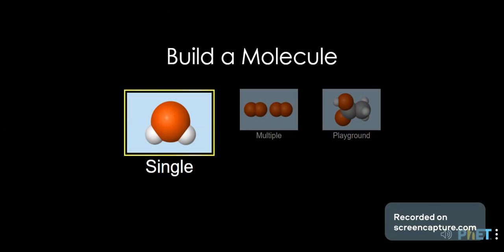This is Mr. Hill. Today is Friday, November 20th, 2020. This is our lab day. We're going to do a lab virtually online dealing with building a molecule.